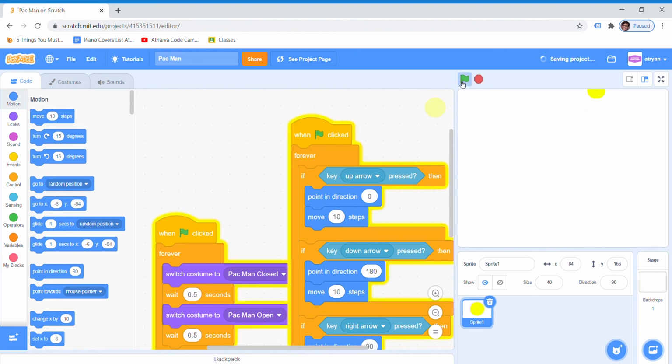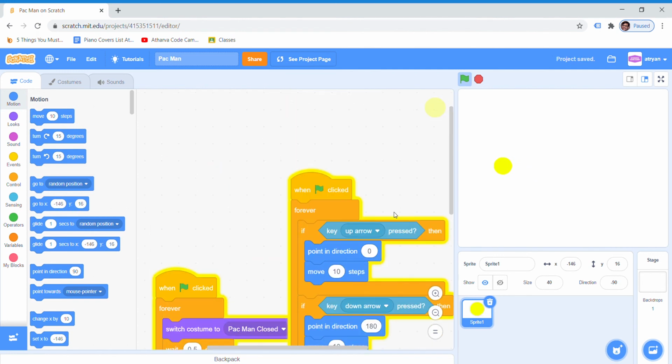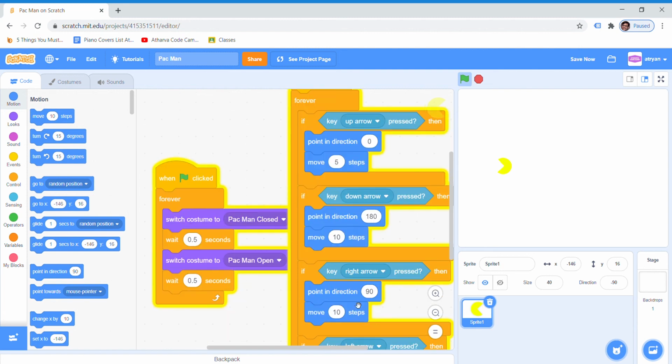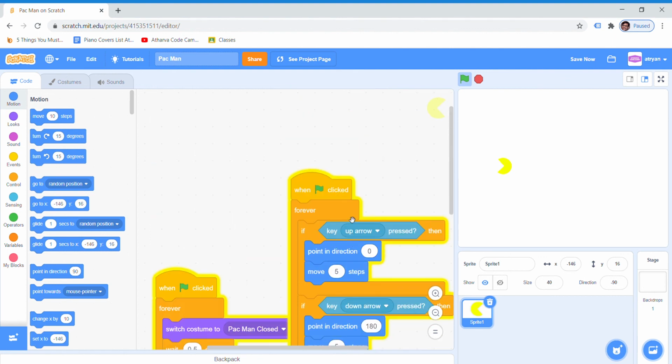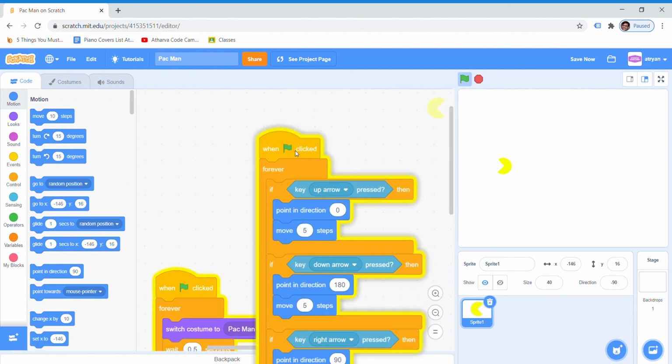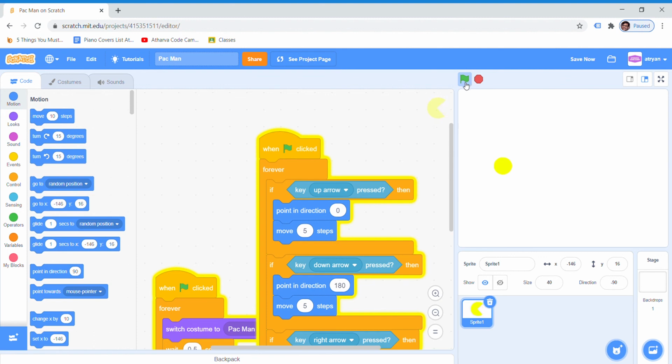So it's still pretty fast. And now what we'll do is slow the speed, like move 5 steps. So now let's see if it works. Yeah, so it's working.